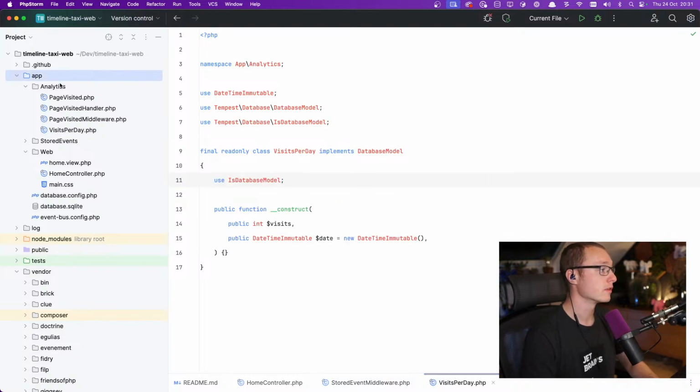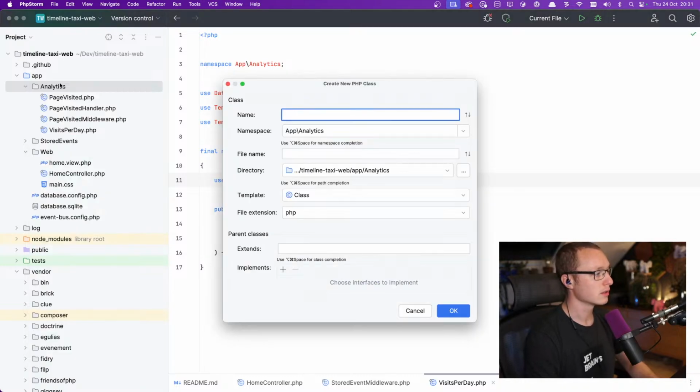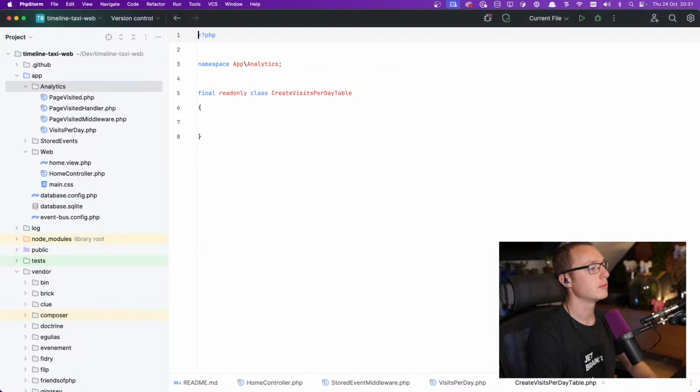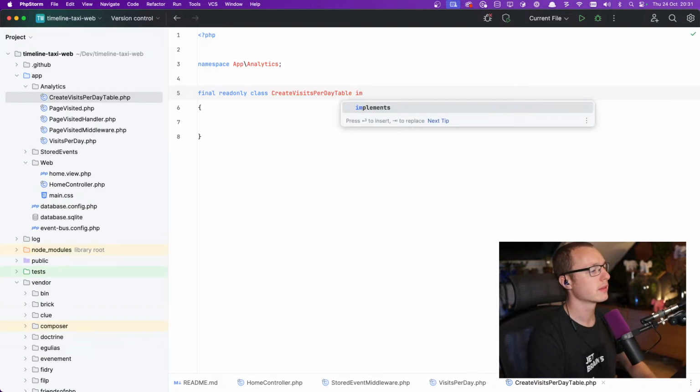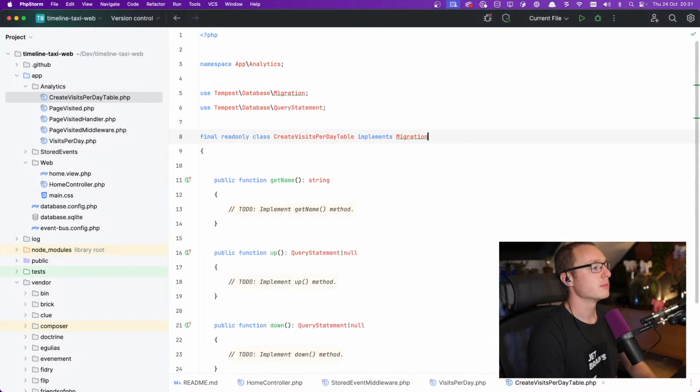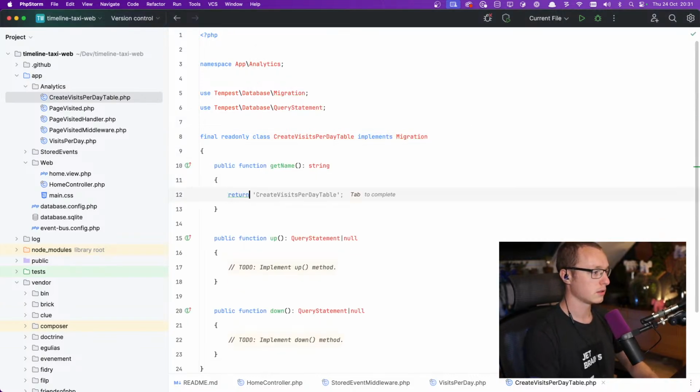And we need a migration for it. Yeah, that's kind of a bit boring. Create visits per day table. You know, we do plan on making make commands for Tempest to make all of this a little bit easier, but yeah, for now, return. Now I'm actually going to use the real date here, 10/24 01. Create visits per day table.